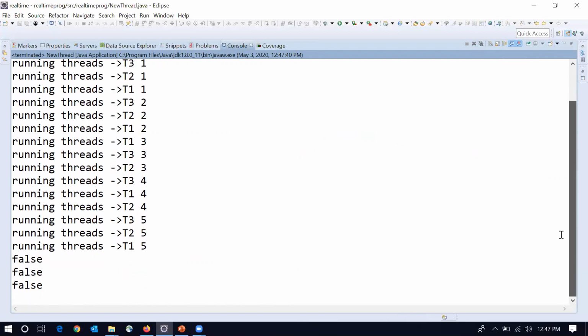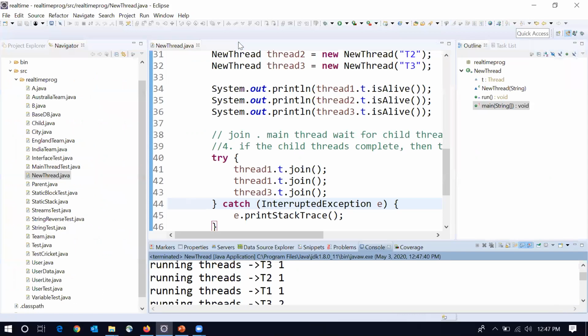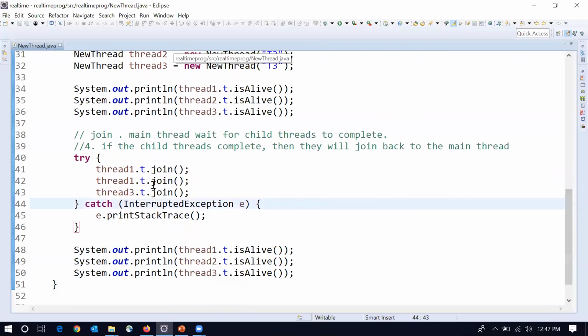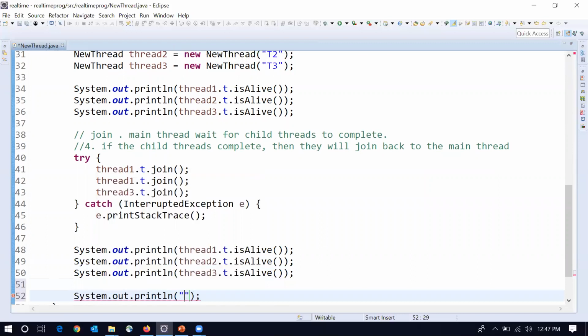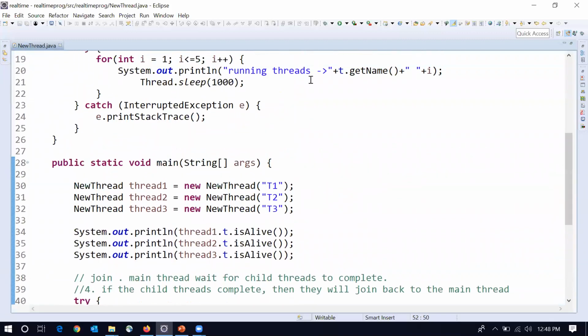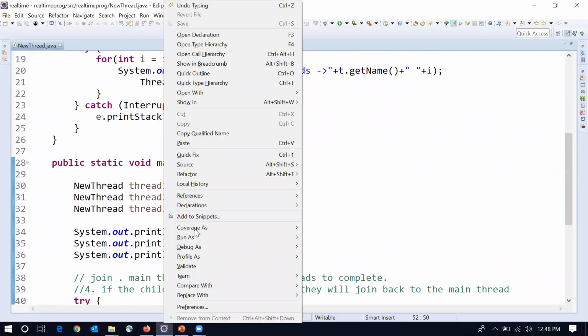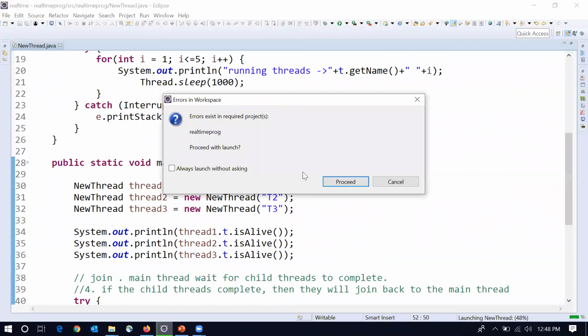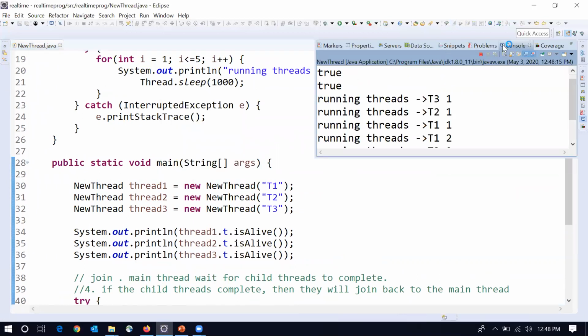I will also mention how to ensure that main has completed at the end. I will print here System.out.println "main thread completes". Okay, let's see. Run as Java application.